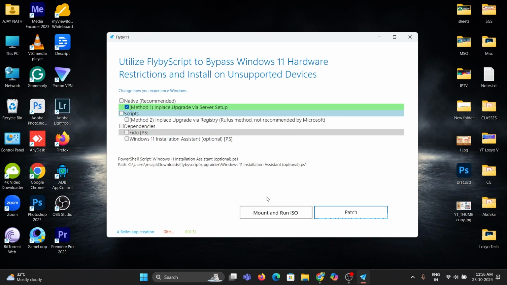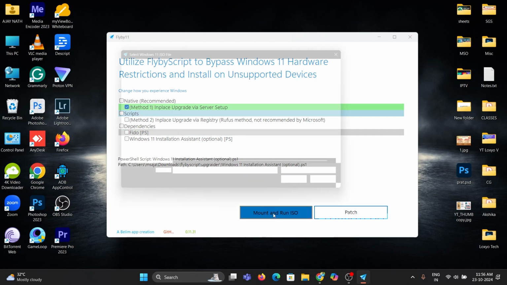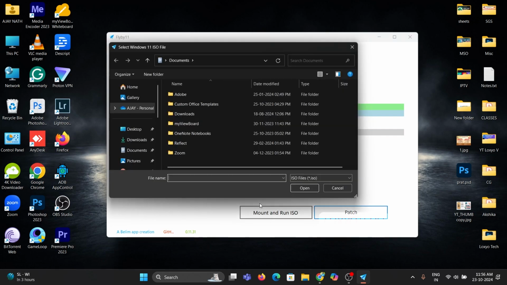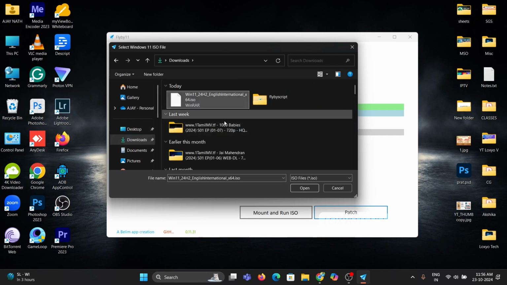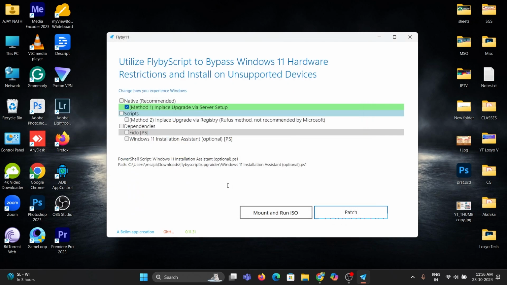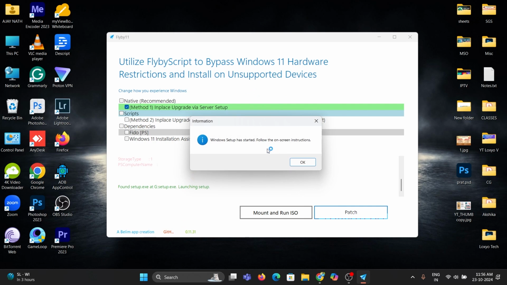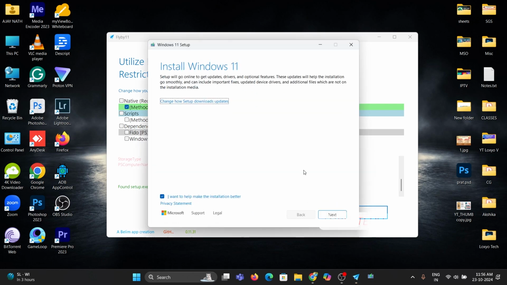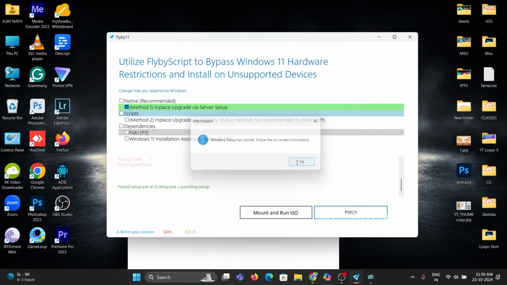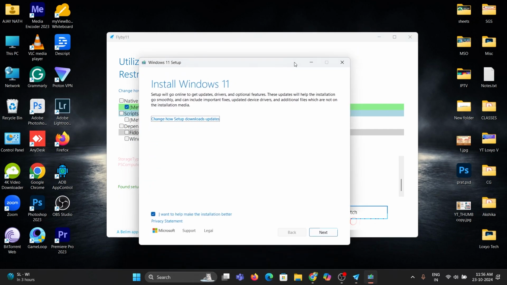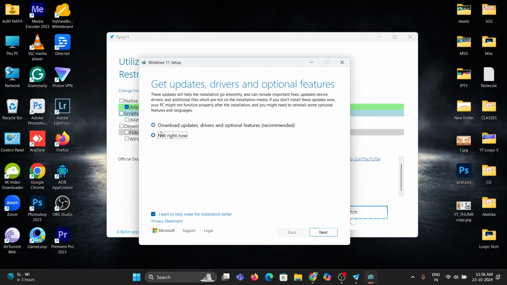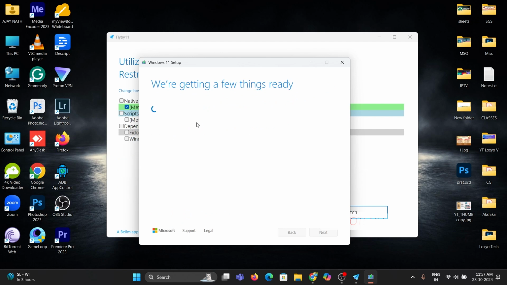Then click Mount and run ISO, and select your Windows 11 ISO file. Click Run if prompted. Now it starts to mount the ISO and run the setup. Follow the instructions to complete the installation process. We already skipped the hardware requirements of Windows 11 by patching with Fido. Just follow the on-screen instructions to install or upgrade to Windows 11.